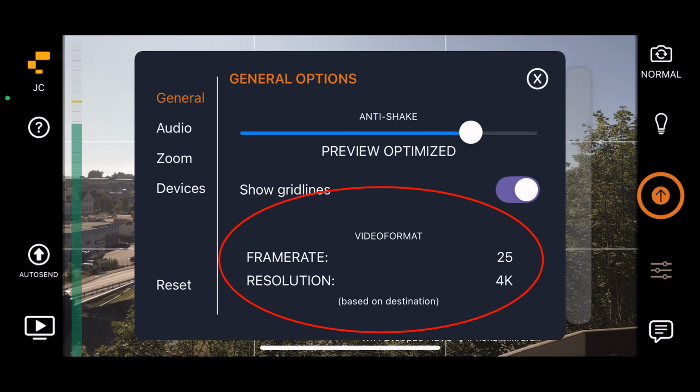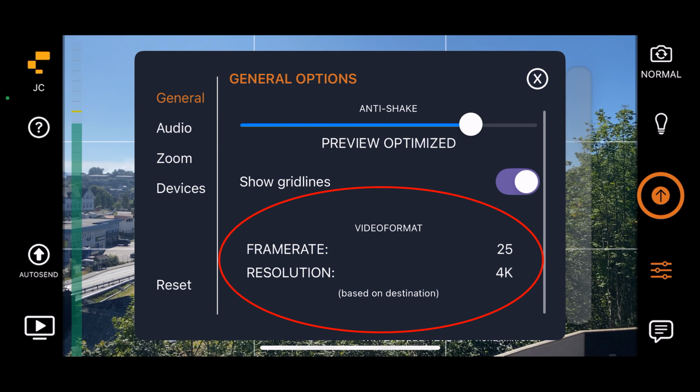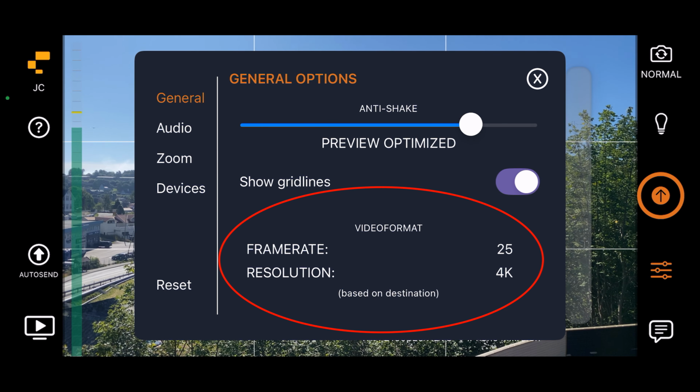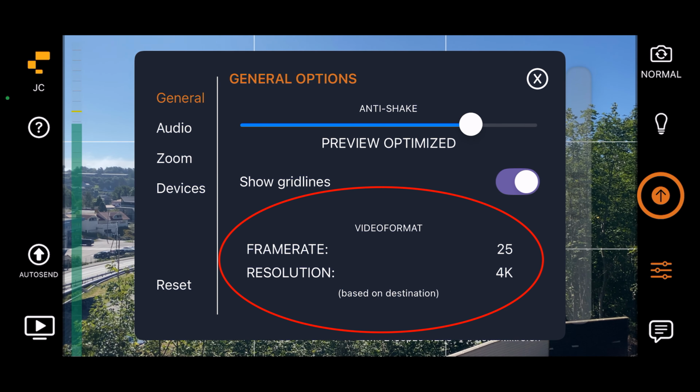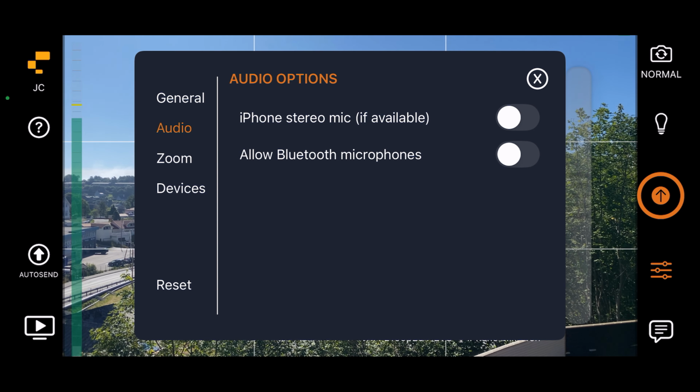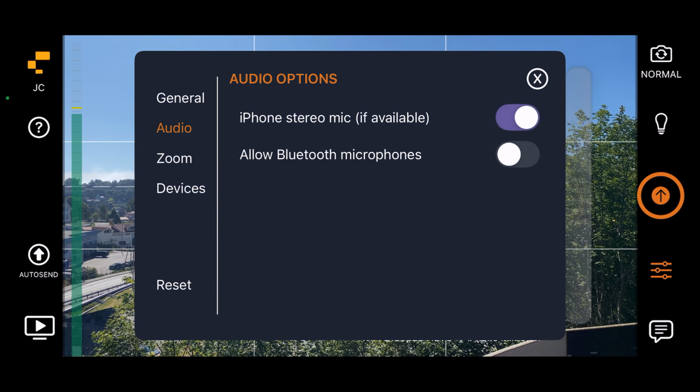And you'll see which video format you're recording in. Just a heads up, that setting can only be changed in the main cutting room settings, not in the app. Next is the audio section. Here, you'll see two options. The first one is for when you're using the built-in microphones on the phone. You can choose between stereo or mono.